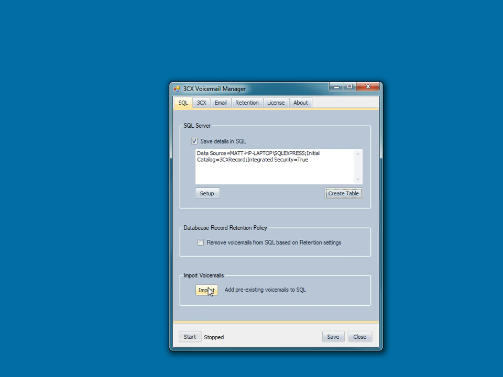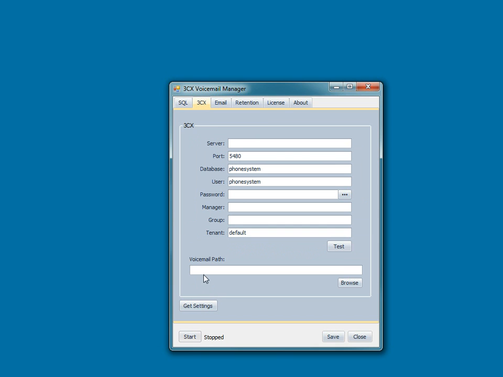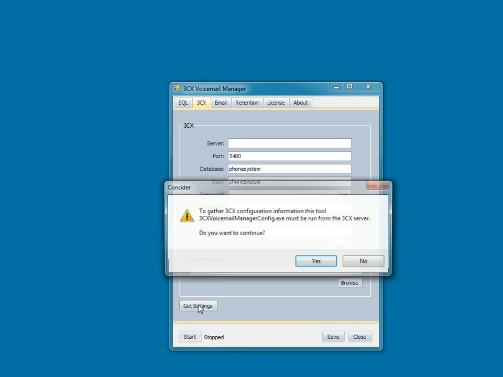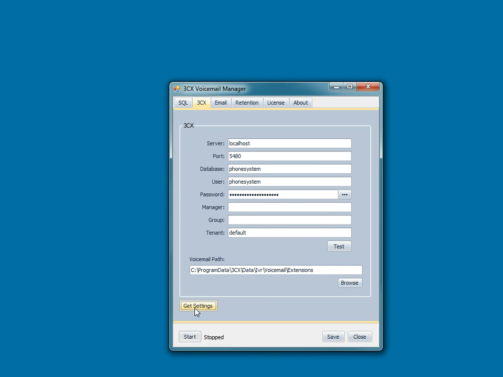You can also import existing voicemails that were created prior to installing Voicemail Manager, but there are a couple more settings that we'll have to do before that button's ready to be pushed. So we've specified the connection to SQL Server. In this tutorial, we're installing Voicemail Manager directly on the 3CX server, so by pushing this button, we're able to collect all the information needed to communicate with 3CX.